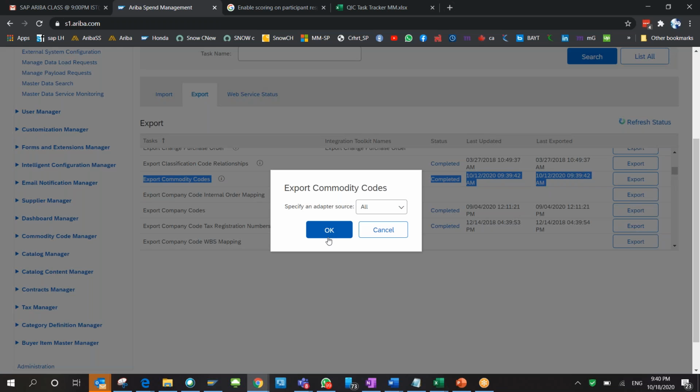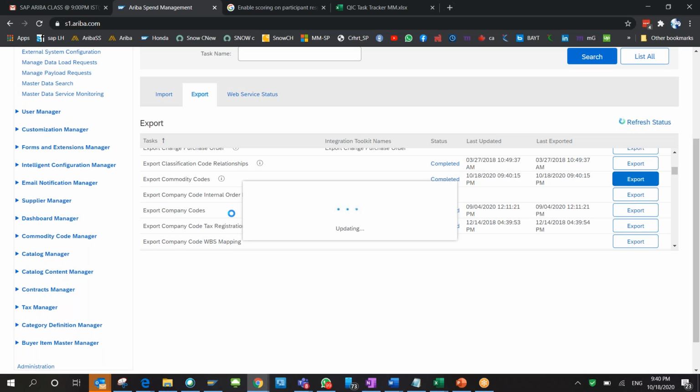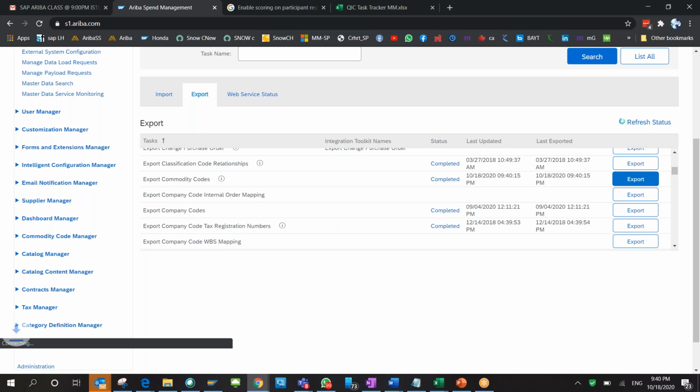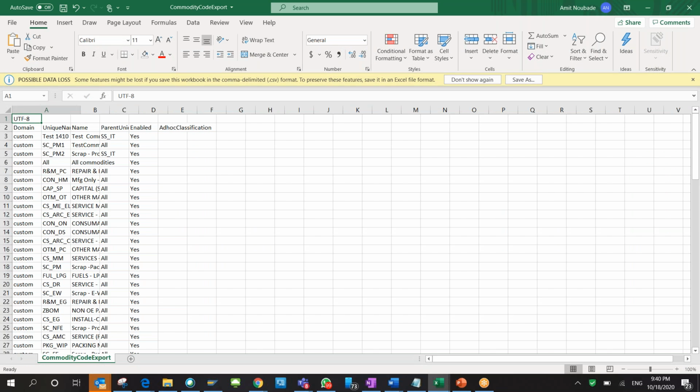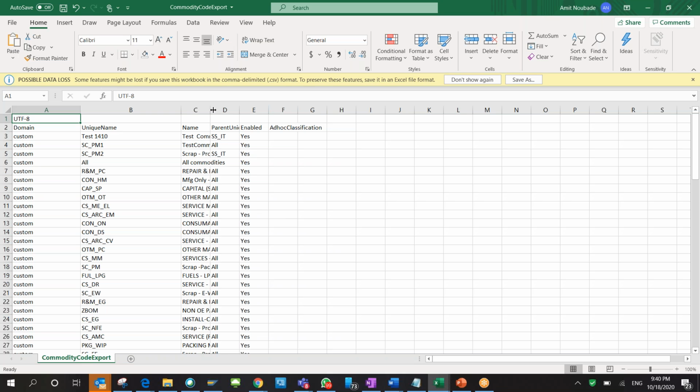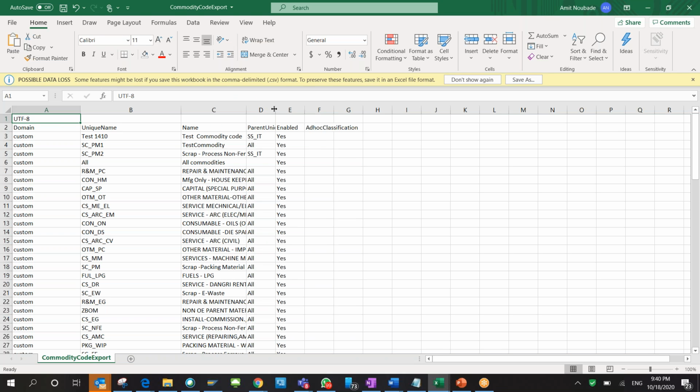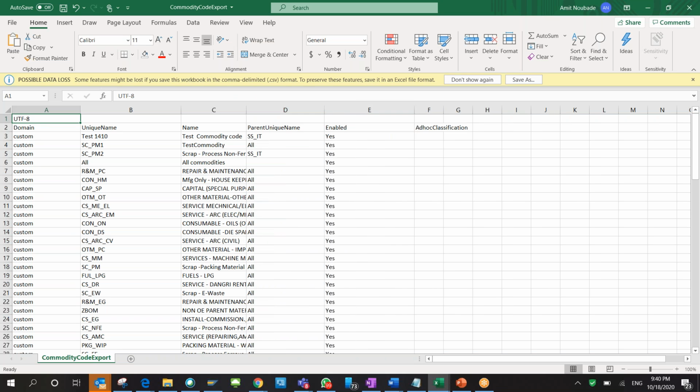When will the commodity codes come into the picture? In Ariba, whenever you are creating a sourcing request, sourcing project or contract, every time you are selecting the specific master data part, or the specific commodity code. On the basis of that, you can see these things. The way we have seen the different users, in the same way, if you check over here, these are the different commodity codes which are available.